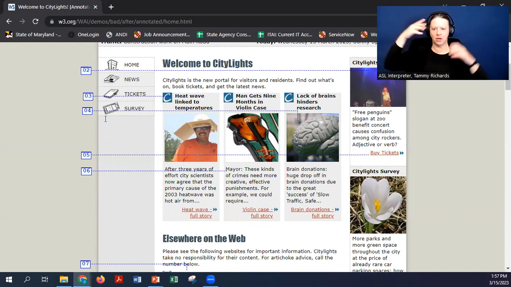Or in the case of the violin one, we could just say violin in case. We don't want to say picture of. I apologize, I should not have said that. Because if you notice, when I was moving across the other graphics, the screen reader was telling me it's a graphic. So I don't need to tell you this is an image.